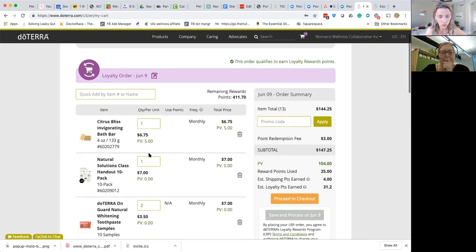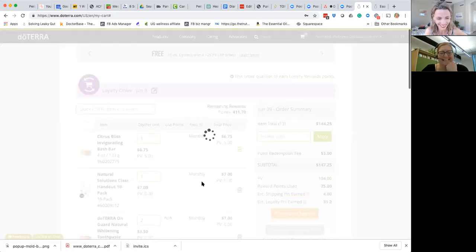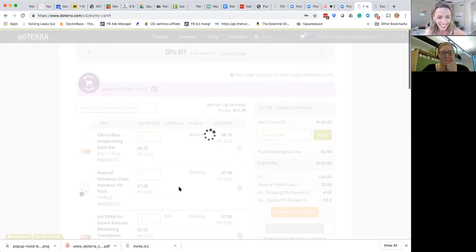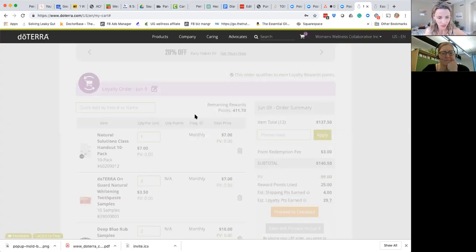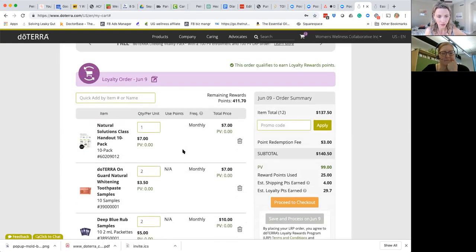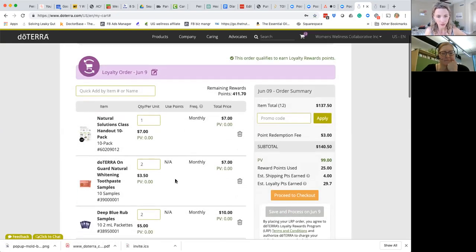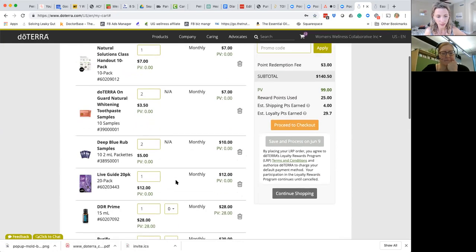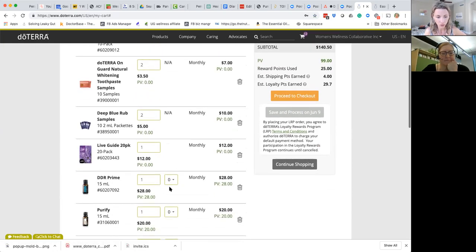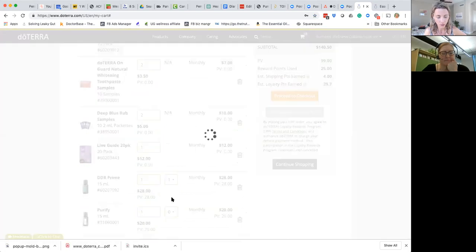Occasionally you cannot use points. Like this soap, you cannot use points because it's so cheap they don't want to bother dealing with points. You cannot use points to buy marketing materials, which is the second thing on my list, the Natural Solutions Kit. You cannot use it to buy samples. That doesn't qualify either. You can see here, there's just no possibility to use it. Now I'm going to an oil, I could use it again. So I just say, oh, I want to use my points for this oil.